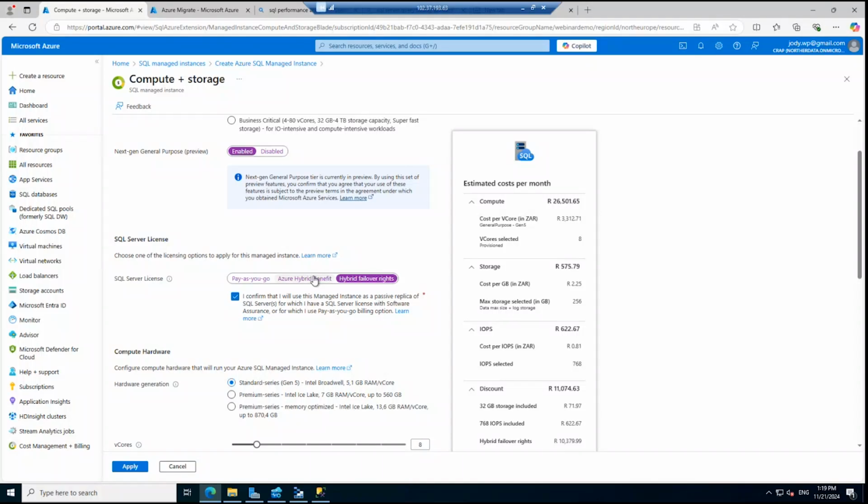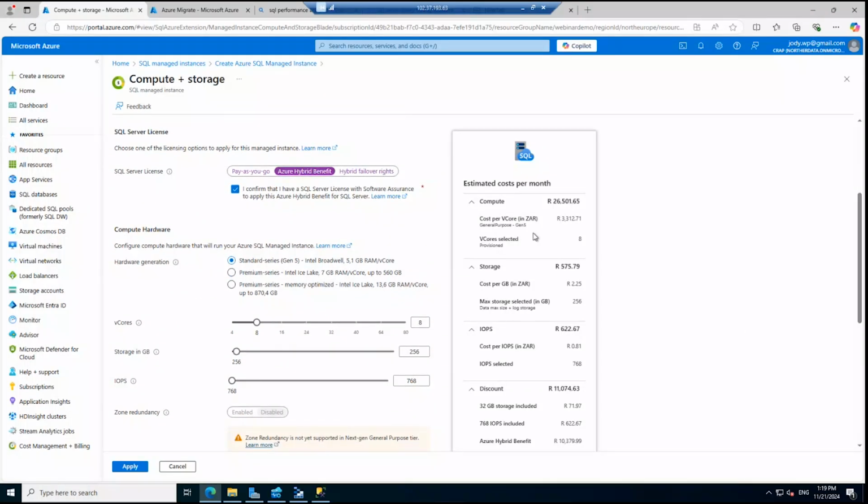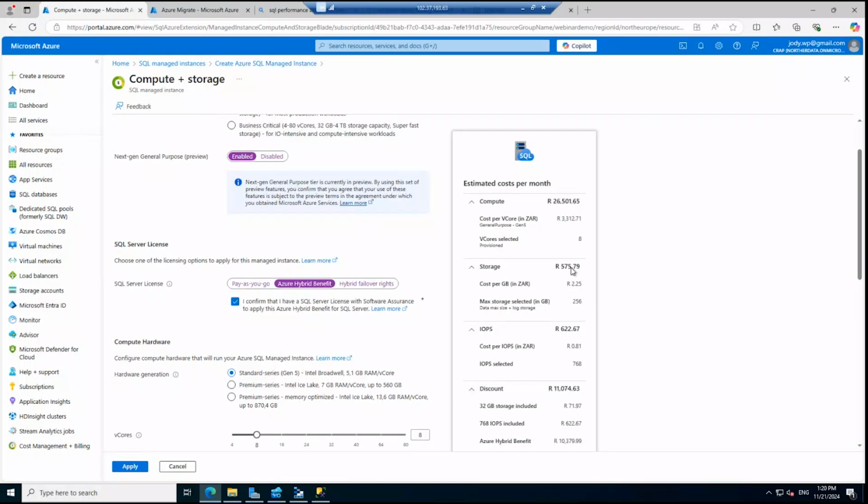So I'm going to go with the hybrid benefit. I can say yes, because I've got software assurance, and I'm going to choose which hardware I want to use. You've got standard and premium, and the premium seems to be memory optimized, so you've got memory optimized tables. But the kicker with this is that this next gen, all the new stuff, only works on the premium series. So you're going to have to choose premium series.